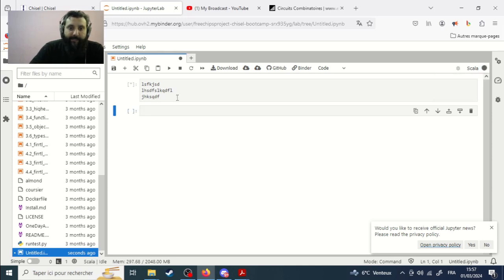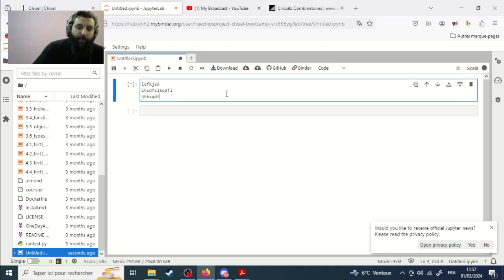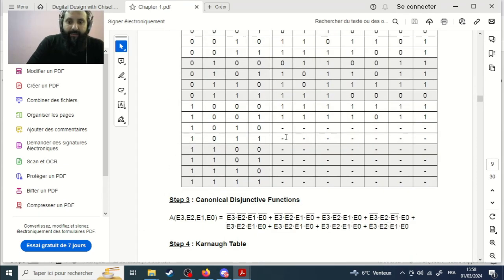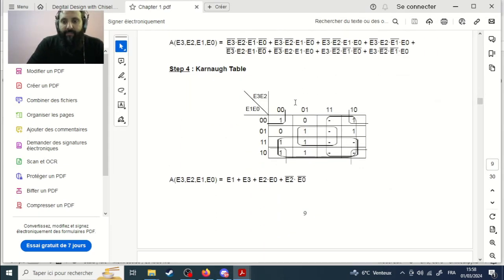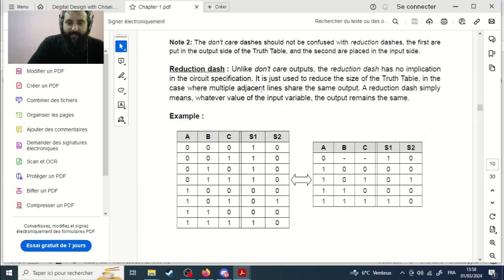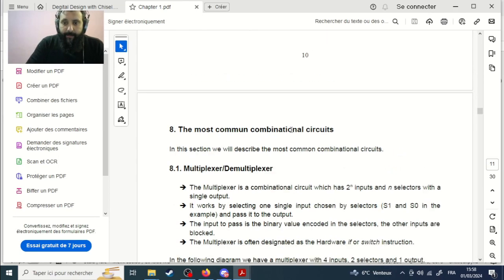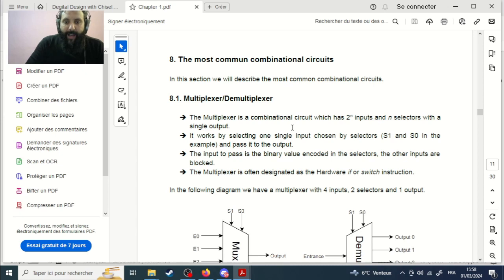Okay, it will take some time to compile. Anyway, this is the way if you have not installed Chisel in your computer. Like me, for instance, I didn't install Chisel on my computer. The way to do it is to use an online compiler. You don't have to do all of this stuff. This stuff is done automatically by the compiler.